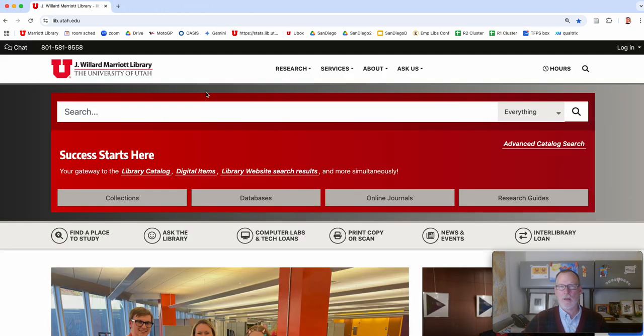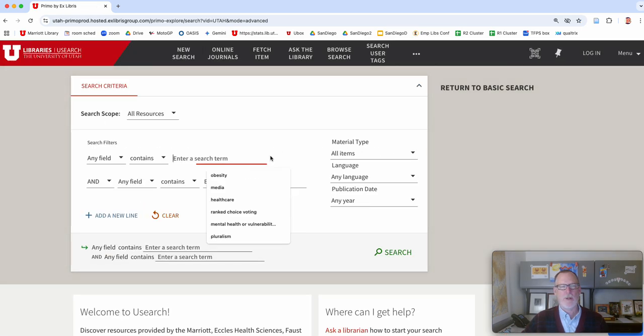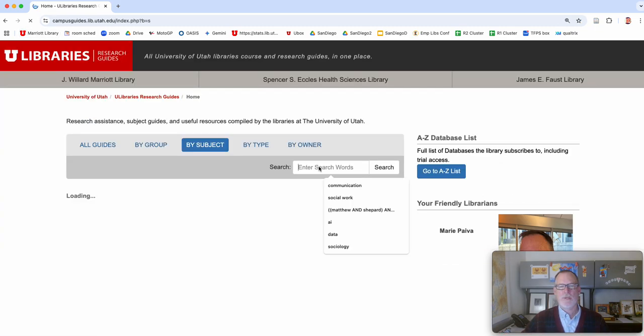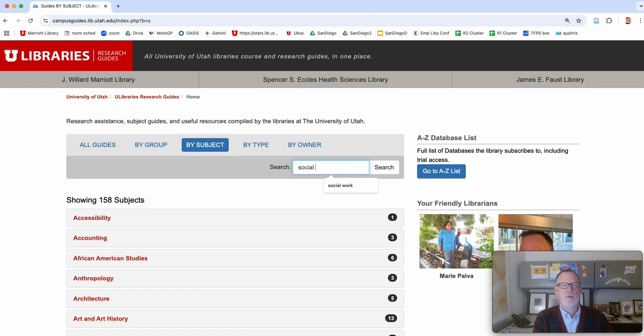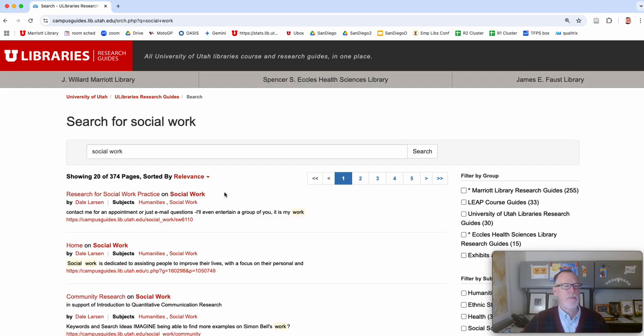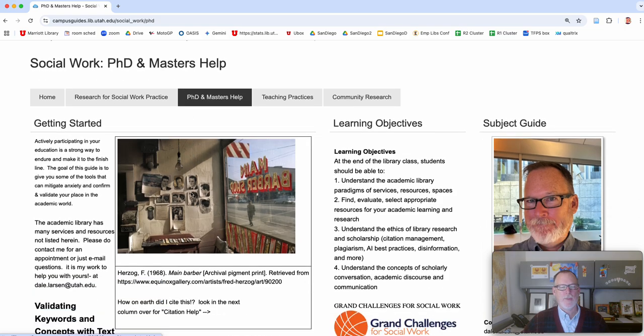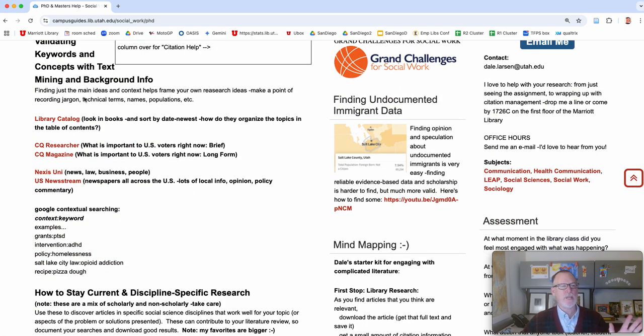But when we go to the scholarly stuff, what we could do is go to the catalog like we had done before. But let's go to a specific database in the research guide. And I'll show you what I'm talking about. Social work. And I'll go to that PhD and master's help. So from this one, again, we're getting keywords. You could get those from here, or here's that contextual search again.